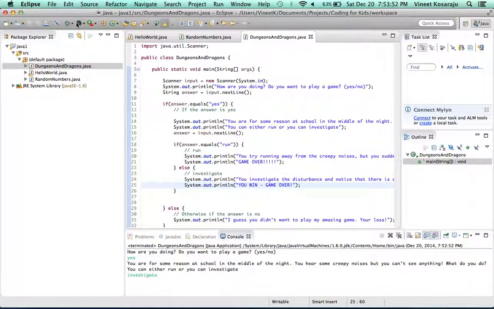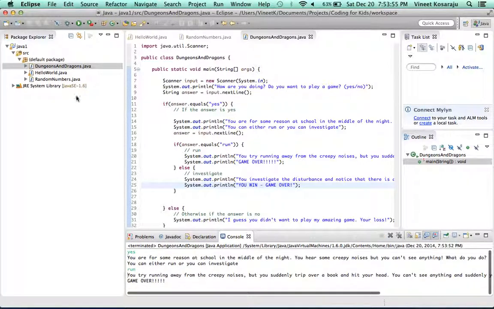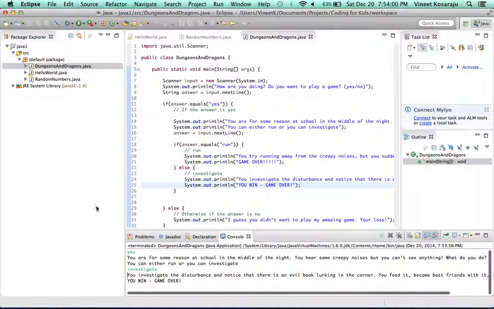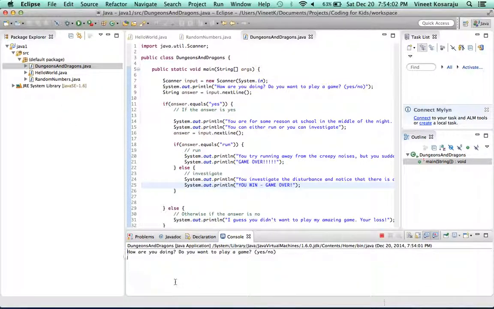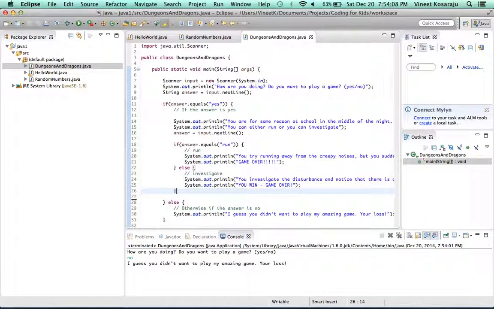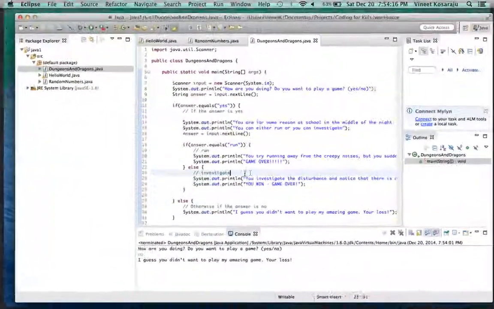So now we have a fully functional game. I can play it, I can die, I can play it, I can win, and I can decide to not play it. Yeah, so there's definitely a lot more that you can do with this game. Like, you can have more stuff inside of the investigate, like have weapons. You can add all kinds of functionality.